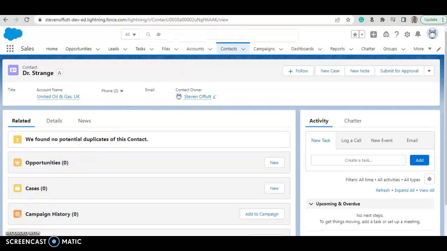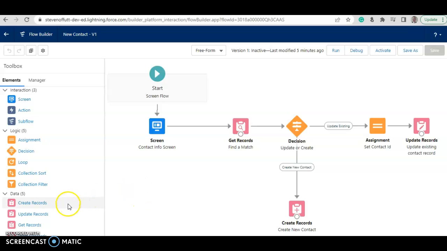That's the flow. Simple and sweet, but it does a lot of things. Very powerful.